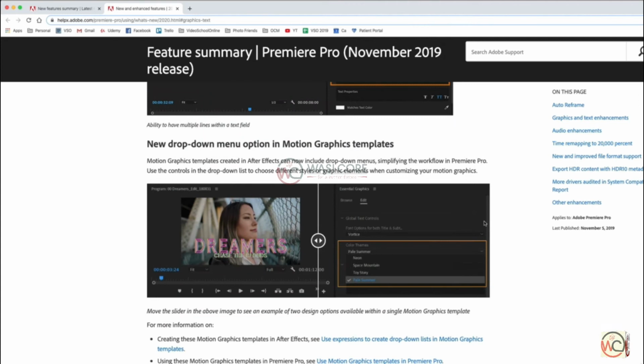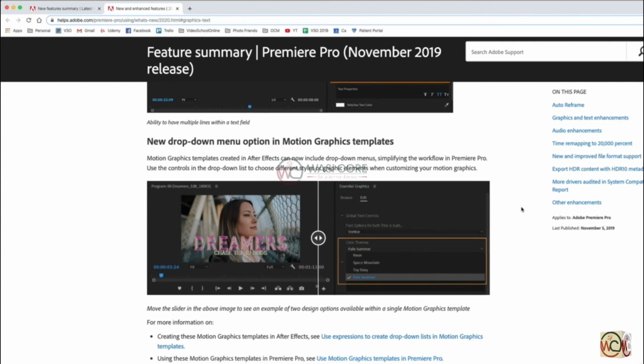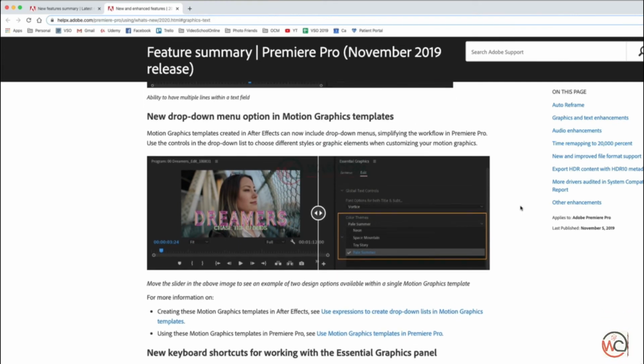And then drop-down menus. Before, there was only sliders where you can slide between different fonts or even shape sizes or different things like that. But now there's drop-down menus for all of that kind of stuff, which is pretty cool.